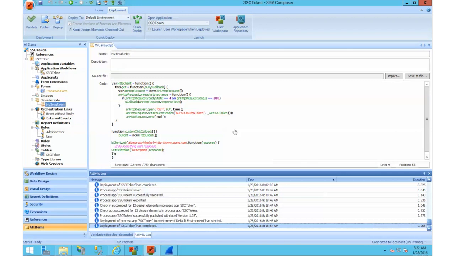So anyway, what this does is allow you to control whether the SSO token itself gets put onto the request that goes out to the URL you're trying to connect to.